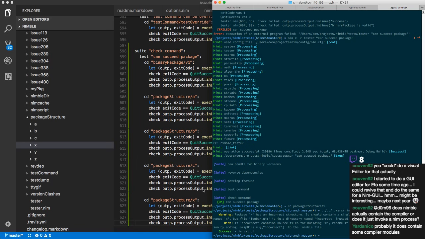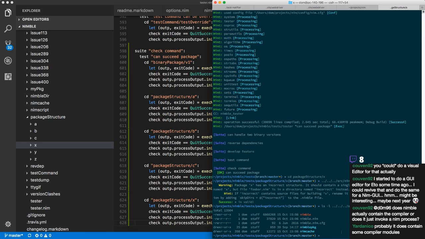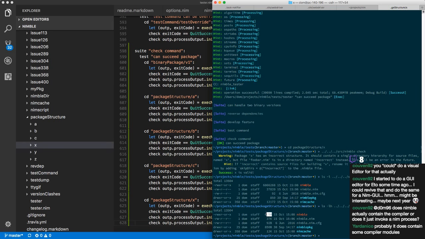Does Nimble actually contain the compiler, or does it just invoke it? It actually does contain the compiler. That's why it takes so long to run. And it's also why it's such a big binary, right? Let me do... 6.5 megs just for the binary. All I can say is this wasn't my idea. But anyway.